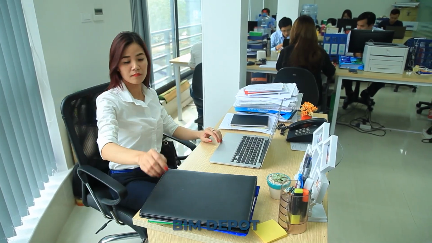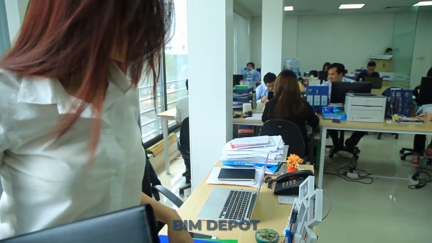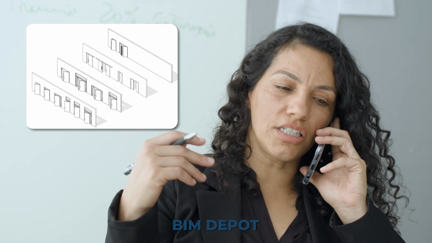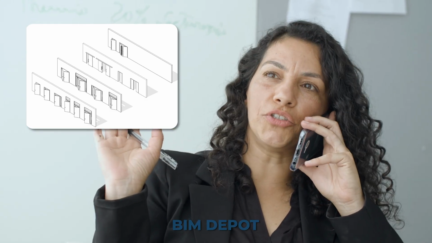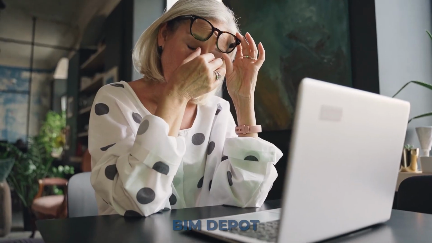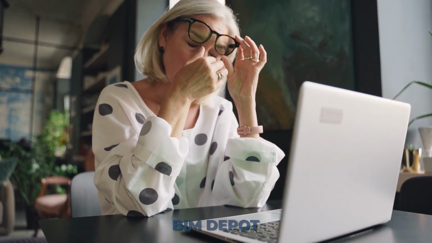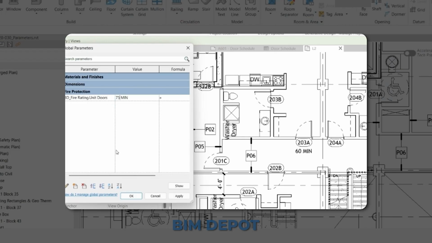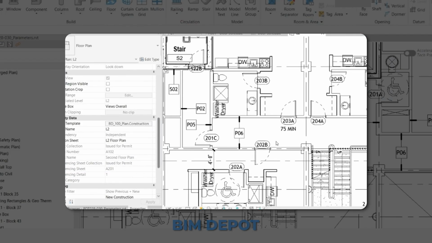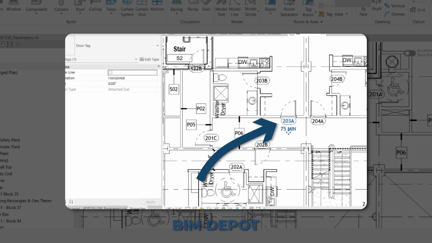It's late one Friday afternoon, and it's about time for you to call it a week. Then your project manager calls. They explain that they misread the code, and now every door needs an adjustment for their fire rating. That's 200 doors that you have to go and update when you could be enjoying your afternoon and getting your weekend started. This sounds like hours of work, but with global parameters, what takes hours can be done in minutes. Stick around, because once you see how this works, you'll never go back.